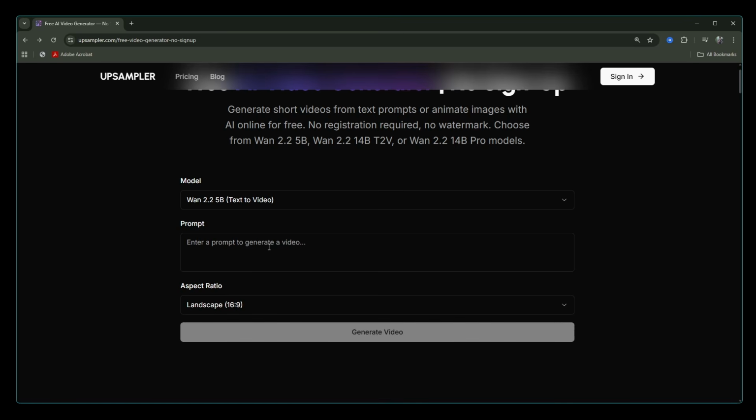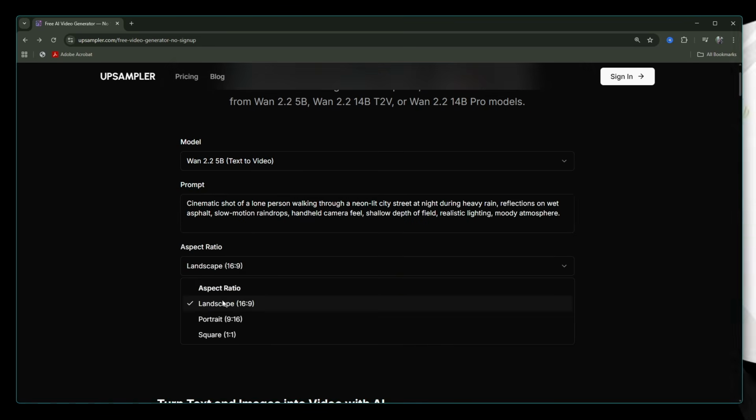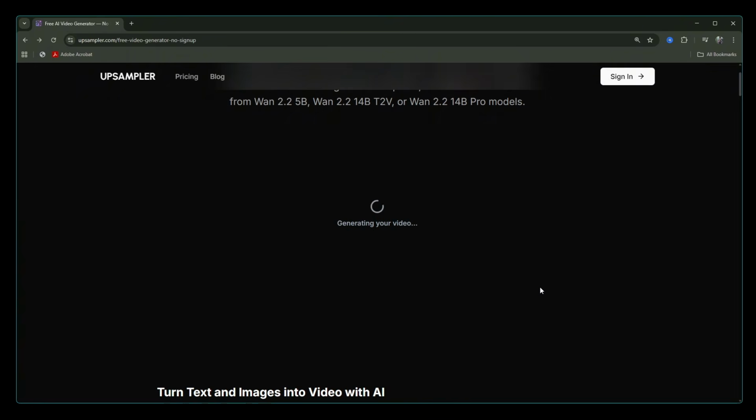First, we start with the 5B model. For the prompt, we just fill it in. I will try a random prompt, and here there is an aspect ratio option. I will try using a 16:9 ratio or landscape, and then we directly click Generate Video. The generation process does not take too long, friends. It takes around 1 to 2 minutes to generate one video.